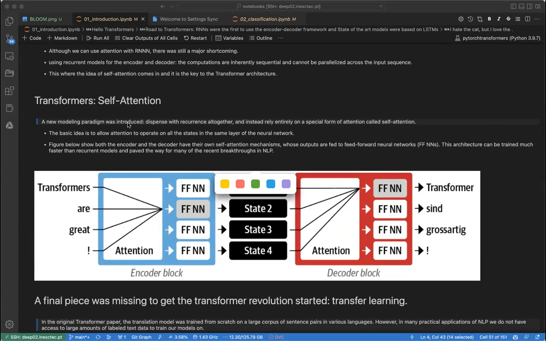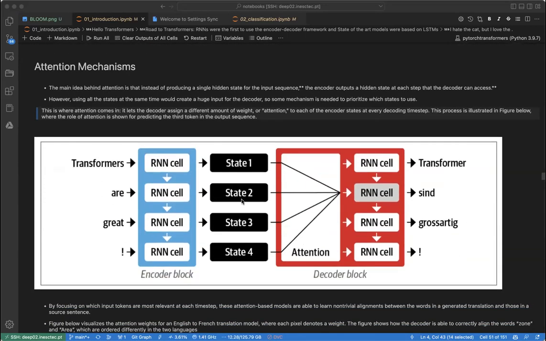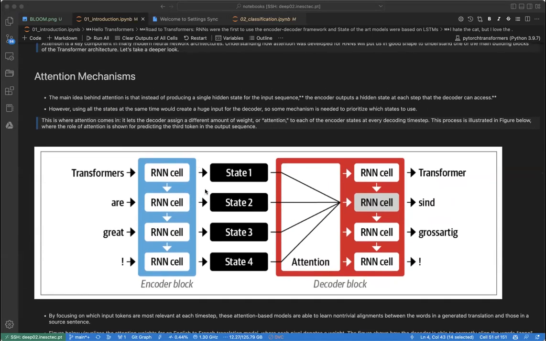A new modeling paradigm was introduced to dispense with recurrence altogether and instead rely entirely on what is called self-attention. So we can see that in the transformer, we can do parallelization. You can have attention on the encoder and attention on the decoder. Unlike the attention mechanism in RNN, where you only have attention on the decoder. You cannot have attention on the encoder because you cannot do parallelization, because RNN has such recurrence.